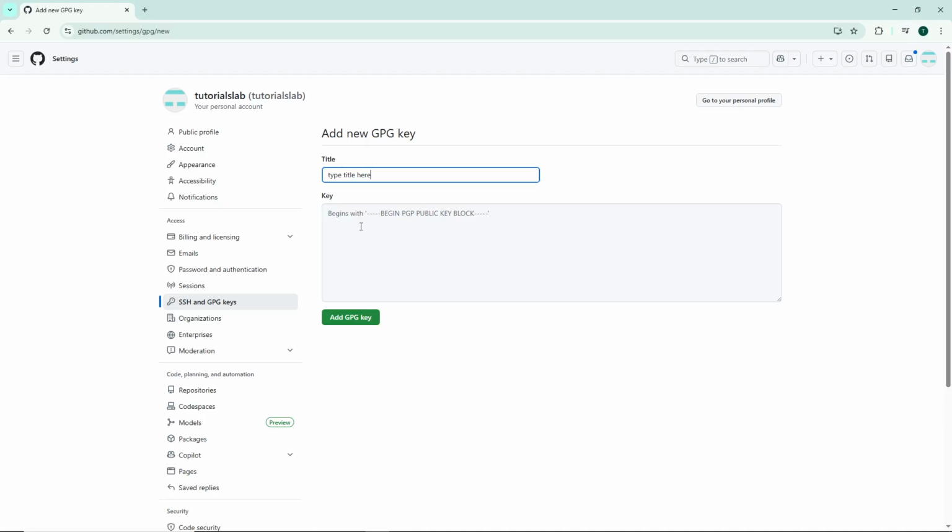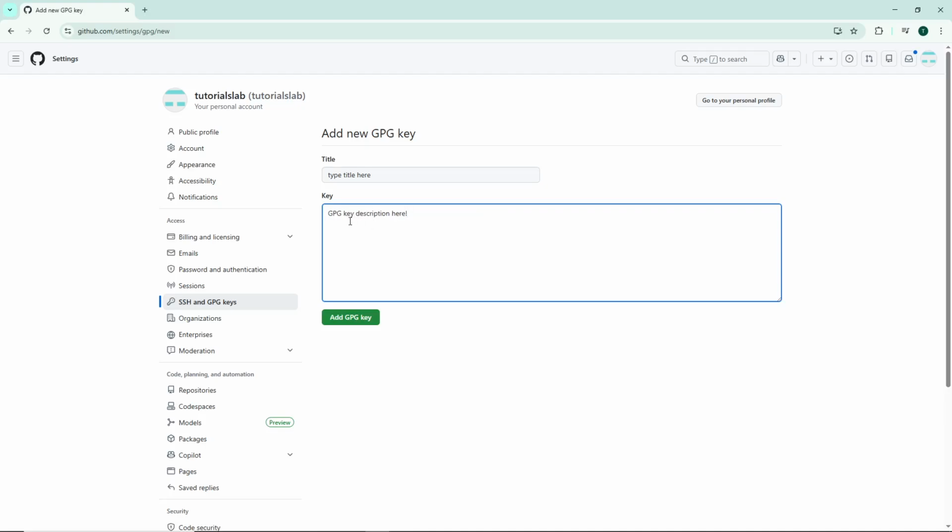Next, navigate down to the key field. This is where you'll enter your GPG key information. Paste your GPG key here, making sure you include the complete key block from beginning to end. This key is what GitHub will use to verify your signed commits, so accuracy is crucial at this step.